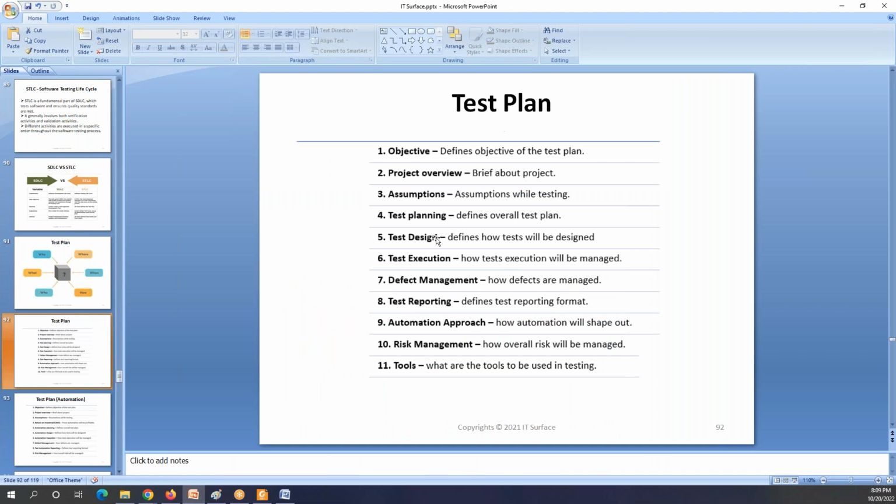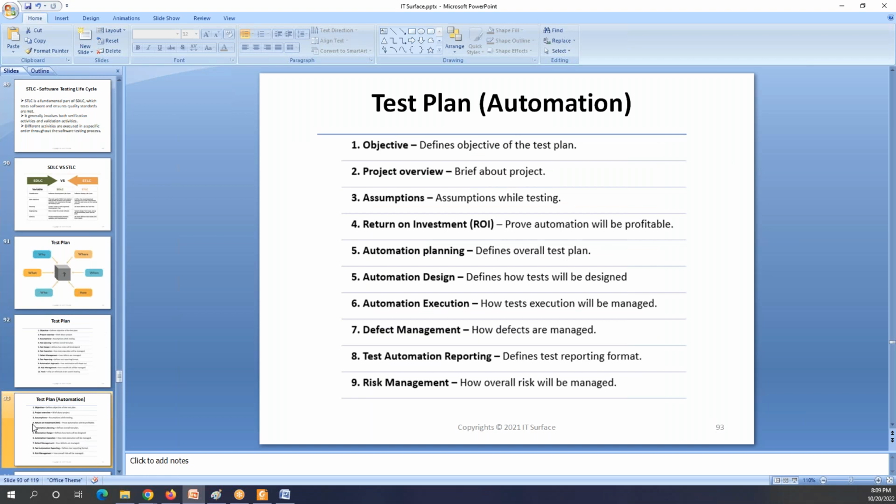Okay, so this is the test plan document that we usually use, at least the components we use for manual test cases. But if you have to create an automation test plan, then you can also use these things, and you can add something like automation planning, automation design, automation execution, then test automation reporting. When you run the automation, it will automatically create the report. So what are the ways you will get the report? These are the extra things that you can insert in that document.